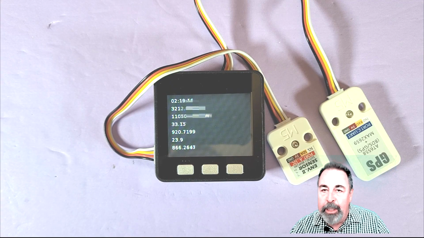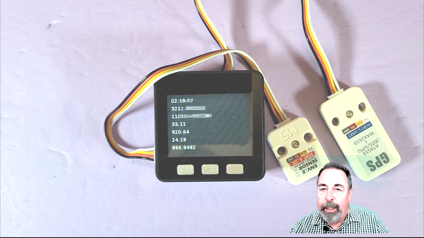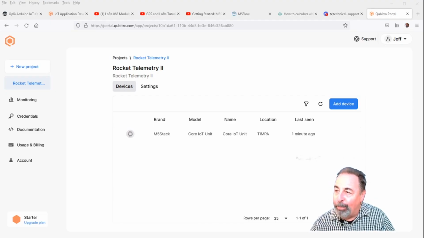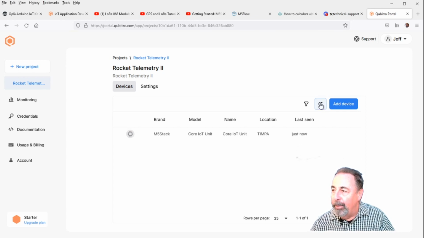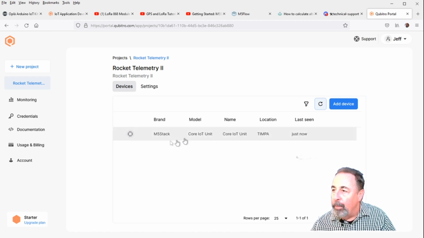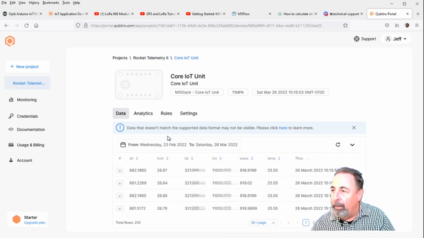Now that we've got a GPS fix, we can go back into the Qubitro IoT platform and do some data analysis, and we can build out a dashboard in the monitoring section. Let's go. Okay, so we've sent that program over to the Core IoT unit. I'm going to refresh here, and we can see that our unit's checking in. So I'm going to go ahead and click into here. We can see the data that we've collected.